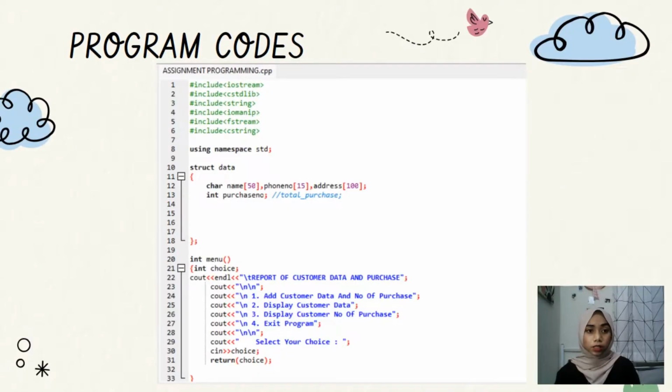Next is program codes. First of all, we write the coding by using the application C++. Then, before we declare the function, we use a header that contains libraries such as iostream, cstdlib, string, iomanip, fstream, and cstring. Then, for the declaration of data structure, we use struct data. After that, in the function declaration, we use char for name, phone number, address, and integer for purchase number.